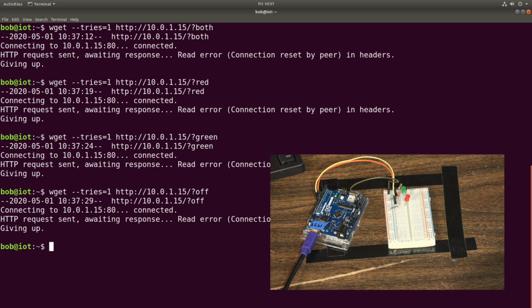Why this is useful is, again, from a scripting standpoint, you can put this into any number of scripts. I was using PHP with shell_exec. I will admit it might be a little bit ugly, but using shell_exec, I was able to send these wget commands from a PHP script in order to trigger events to happen on the Arduino device itself.